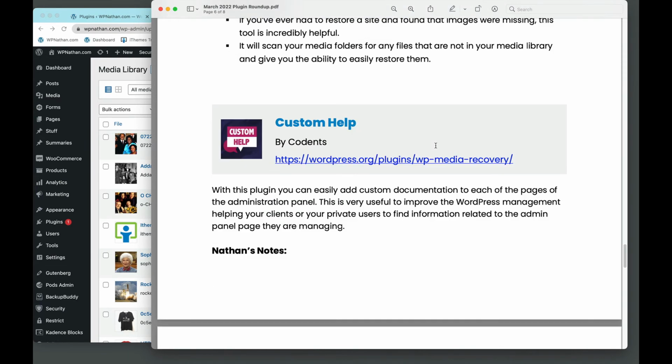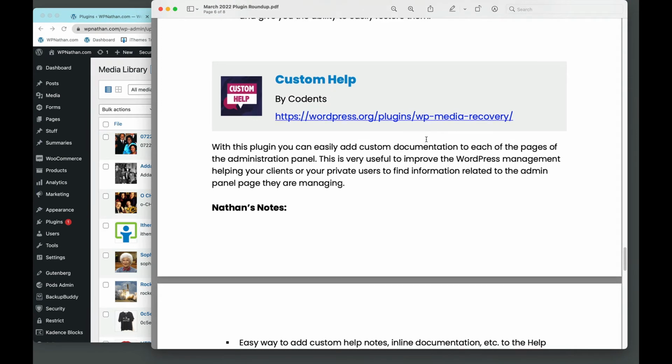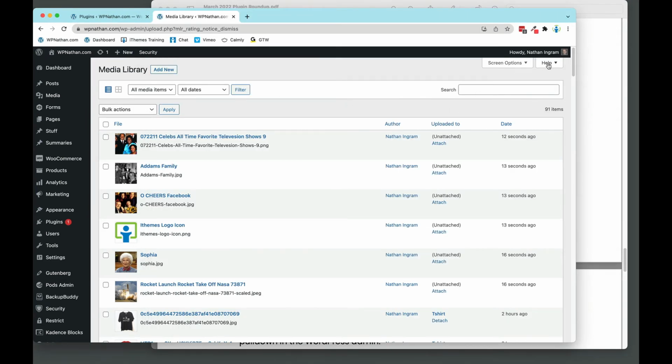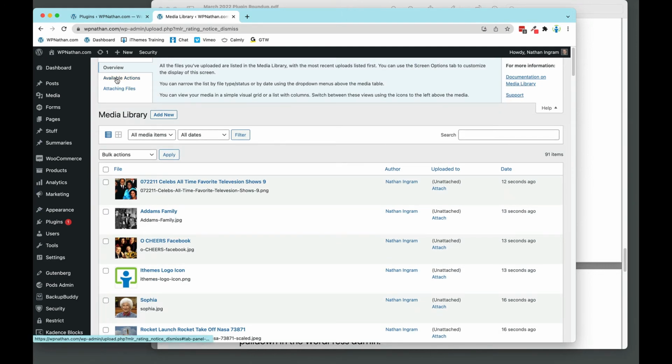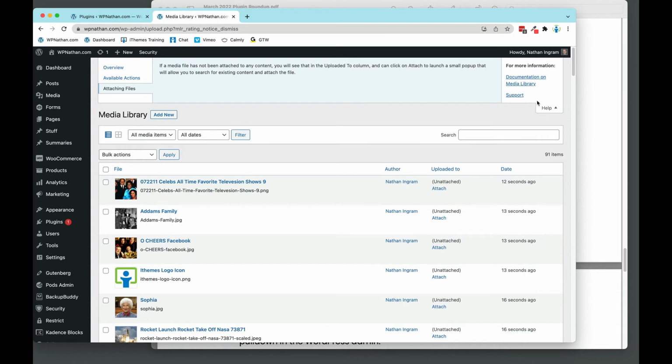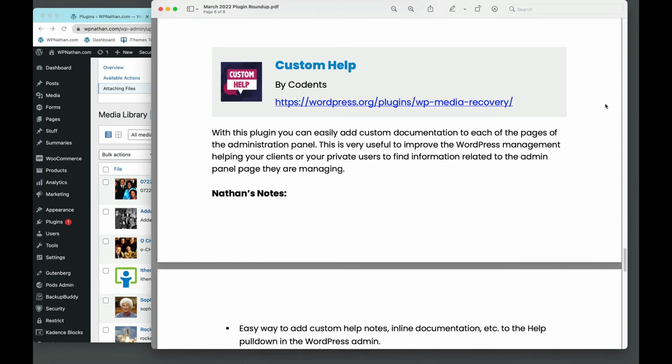Okay, scrolling on down to the next one. This is Custom Help by Kadence. So how many of you ever pay attention to this help drop down here? WordPress has this really nice inline help tray that pulls down. Wouldn't it be nice sometimes to have your own stuff up there, whether it's for a client with steps how to do something, or maybe for yourself to remember steps how to do something. This plugin lets you add very easily custom help text wherever you want to add it.